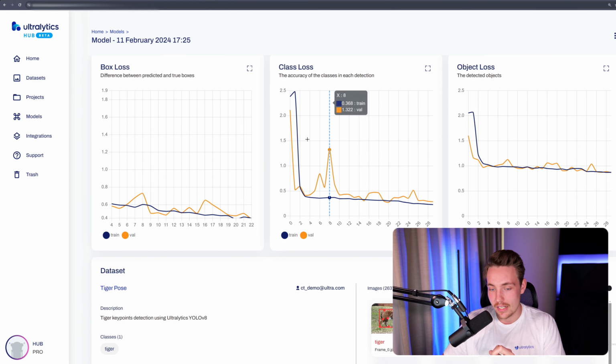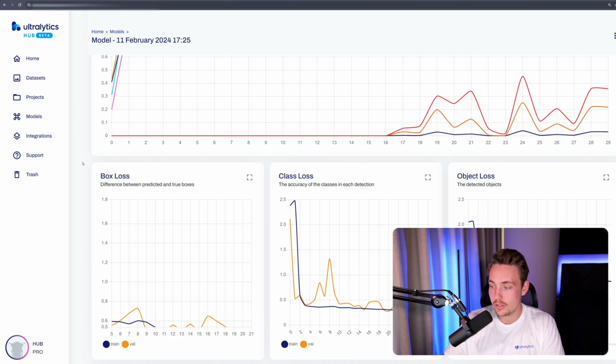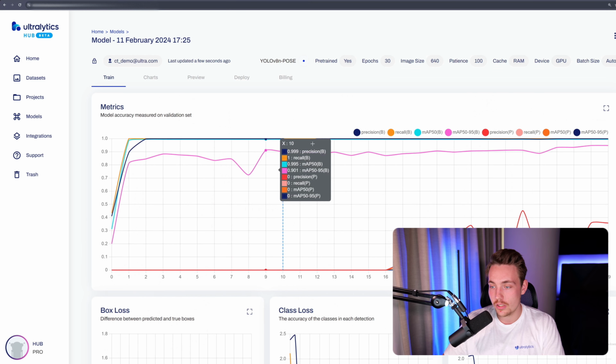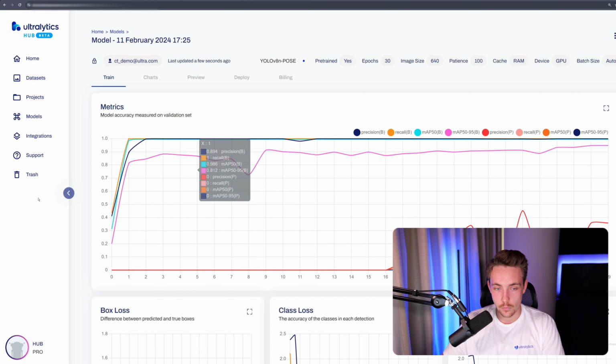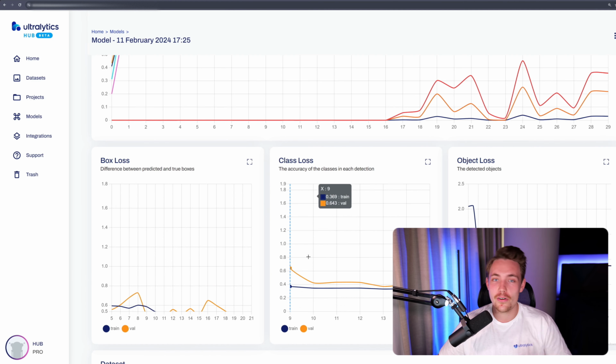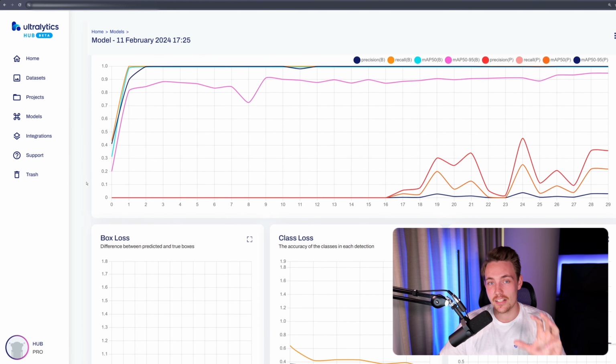We can see that it has pretty much converged in this example here, and also the precision, recall, and mean average precision up here at the top is very close to 1, or actually is at 1. So this is how easy it is to train your Ultralytics models for your computer vision applications directly inside the Ultralytics Hub.